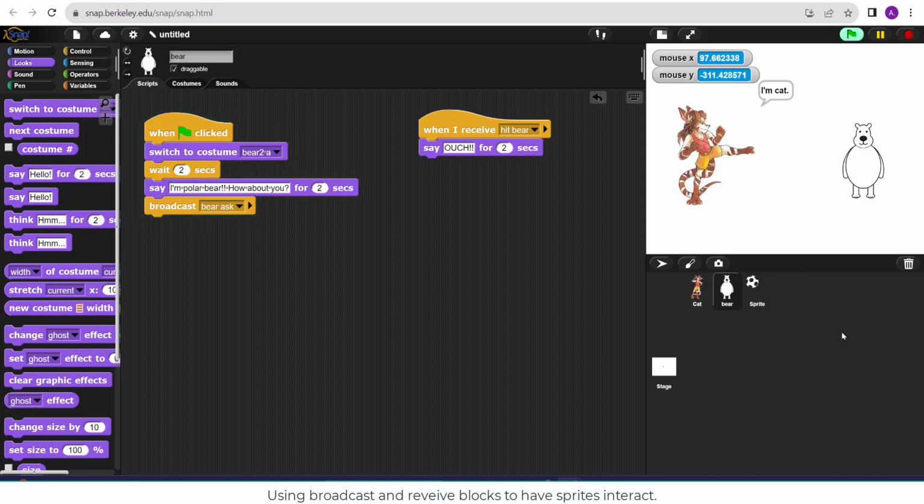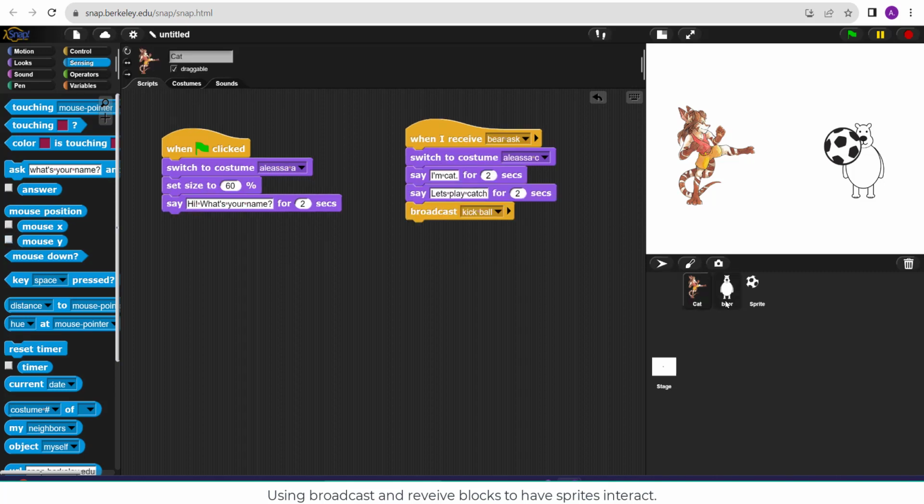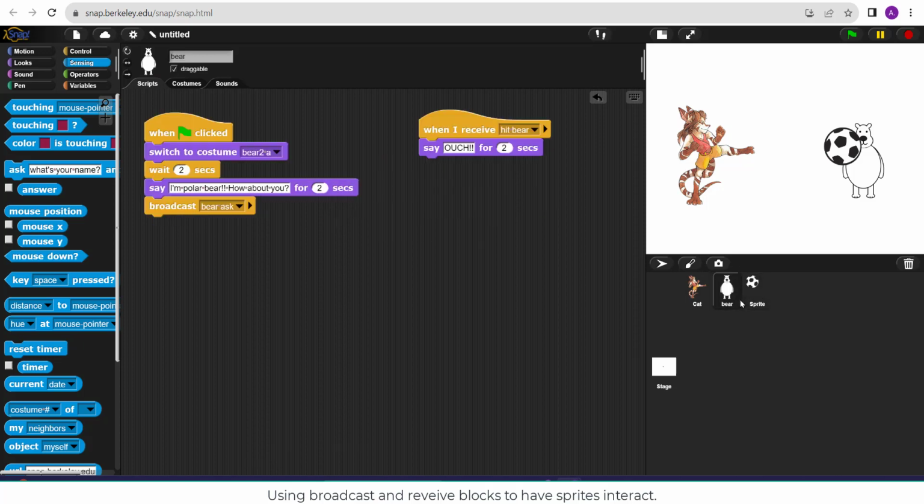All right, so far so good. I'm Cat. Let's play catch. And then the ball falls, bounces. All right, cool. That's exactly what I wanted. This is just kind of to get you started. You're going to create your own code. You're going to use multiple sprites.